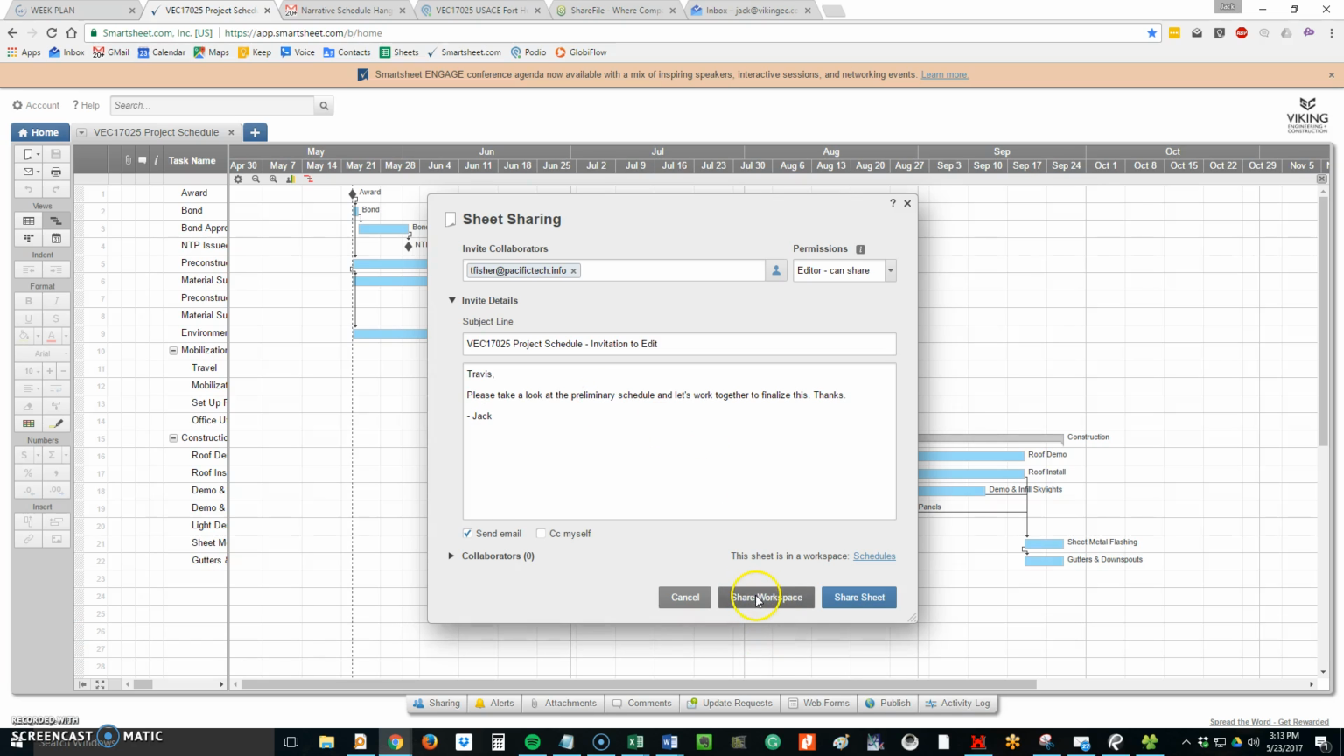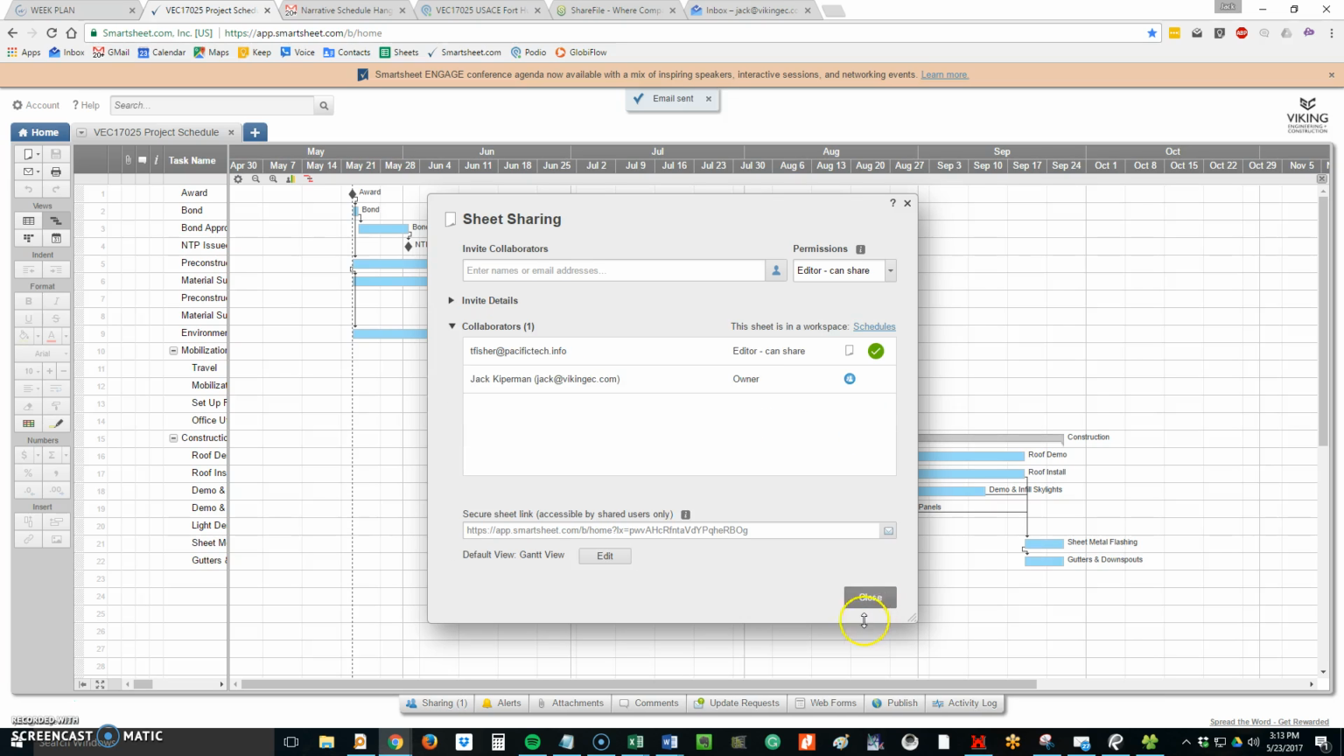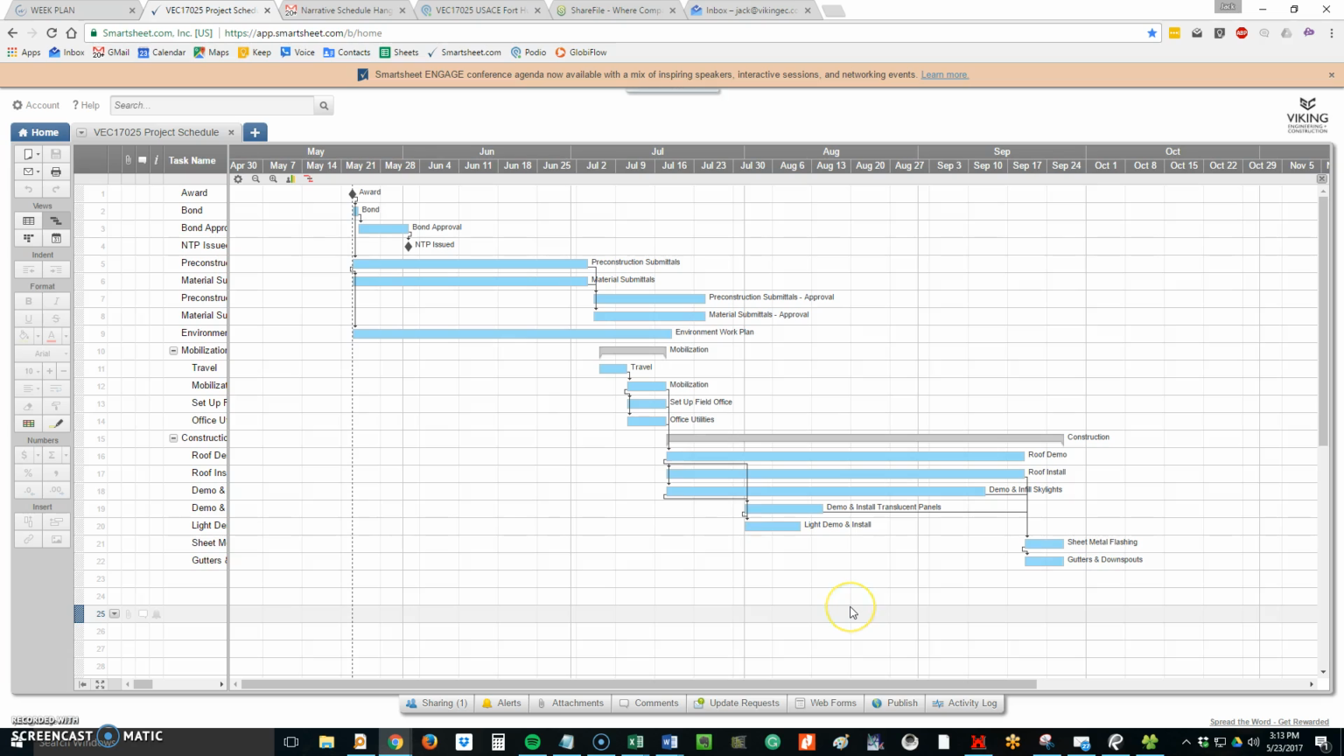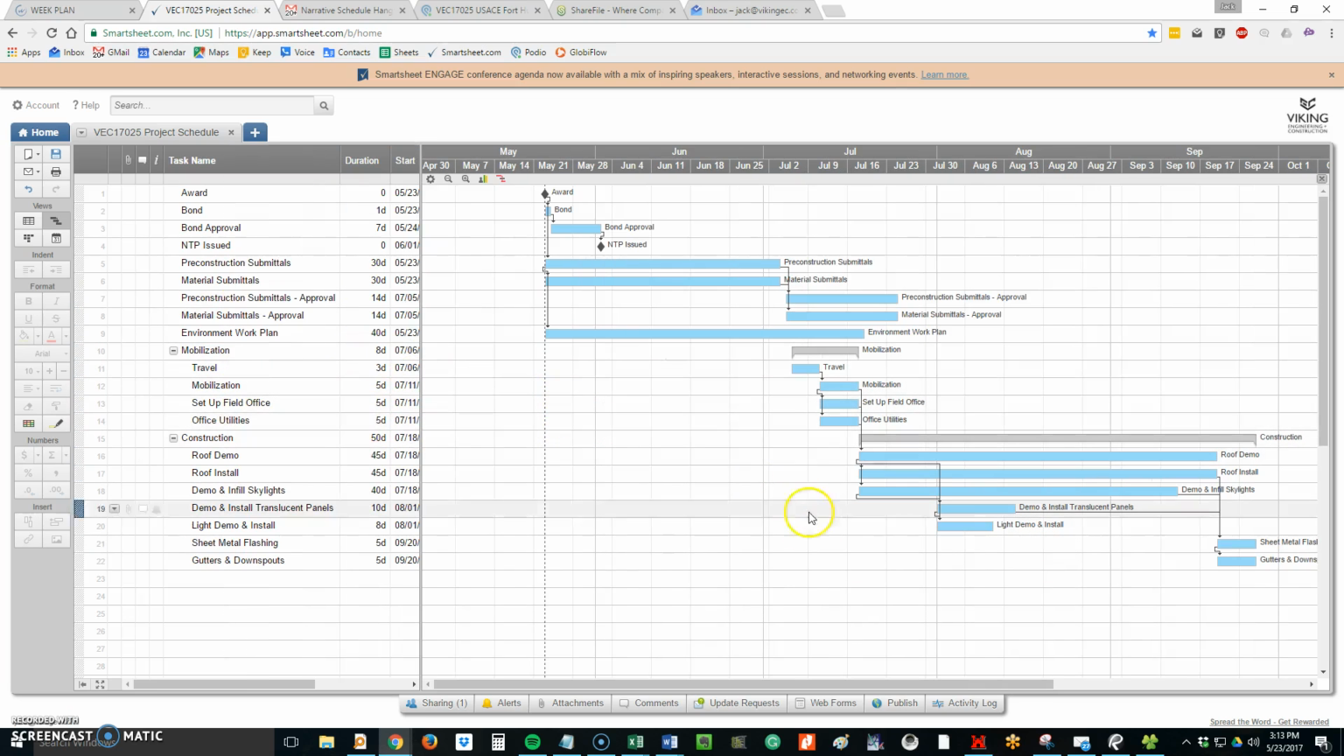So you don't want to share the entire workspace, you want to share just the sheet. Okay. And now he's going to get an invitation and he can look at it and use it just like this, even though he's not even invited. Okay. And he can make changes, and him and I can be working on this at the same time. So that's the power of that.